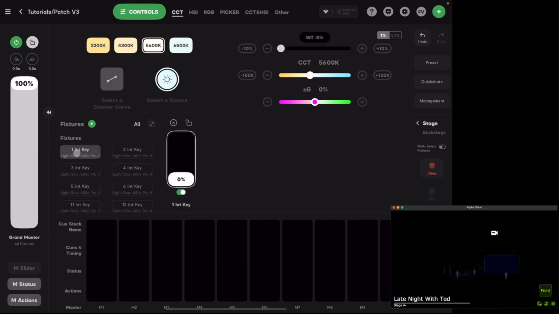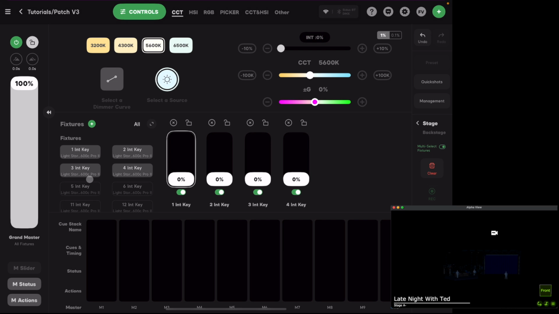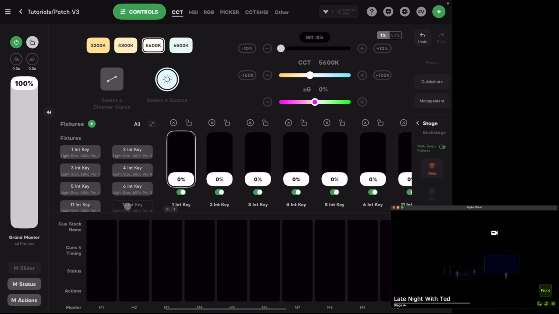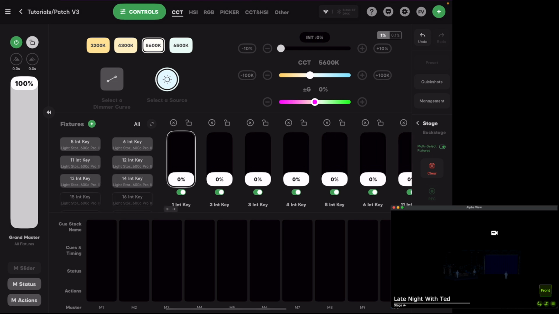Since the command was to bring them all to identical values, I'd turn on multi-select fixtures over here, and then come back over here to select 1 through 6 and 11 through 16. Now notice over on the stage that only the first fixture is actually selected, so you do have to go over and touch each one of these fixtures to add them into the selection.